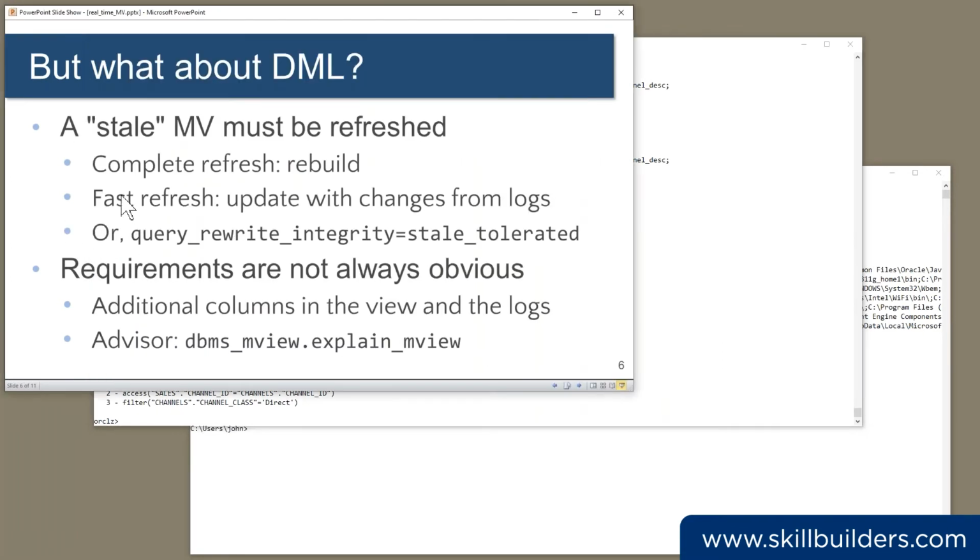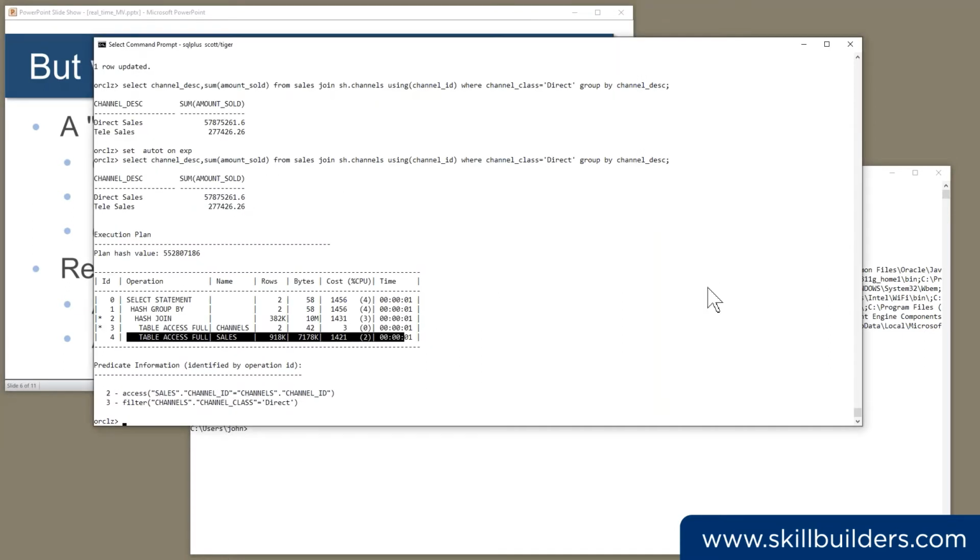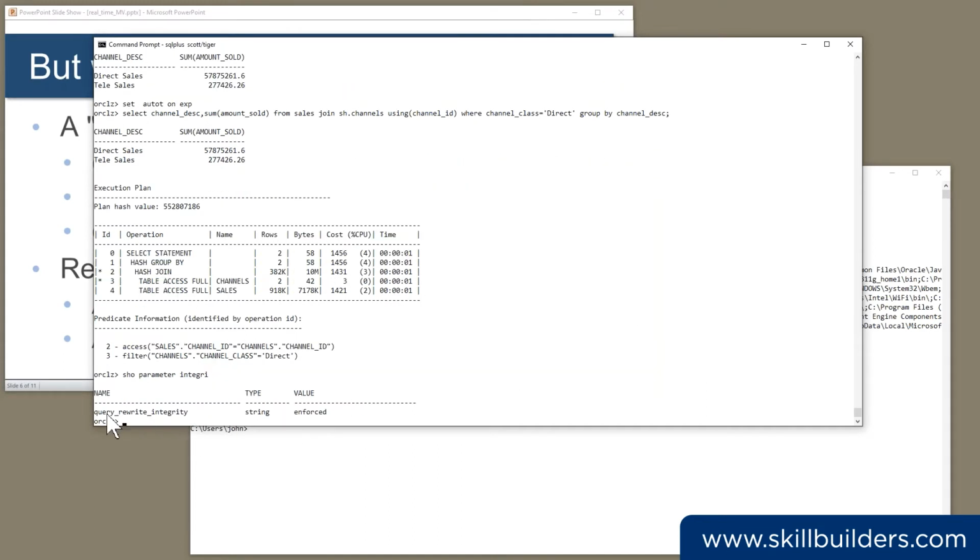Now, you can control that, by the way. There's that parameter I've mentioned here, query rewrite integrity. The query rewrite integrity instance and session parameter defaults to enforced. That means the optimizer will never do a rewrite if it cannot guarantee that the materialized view has current data, and that clearly is a sensible default. Out of the box, Oracle will never run a query in a way that will give you an incorrect result. If you don't mind your queries hitting old data, you can change that.